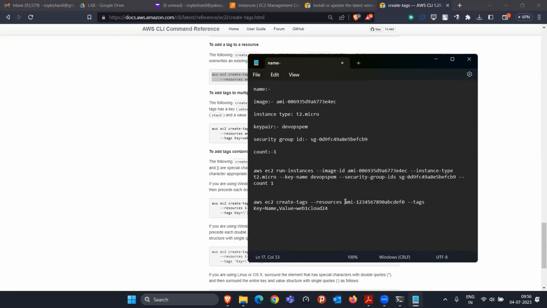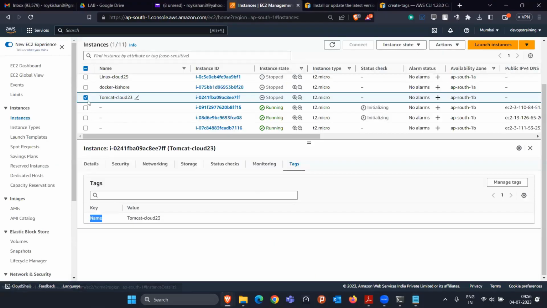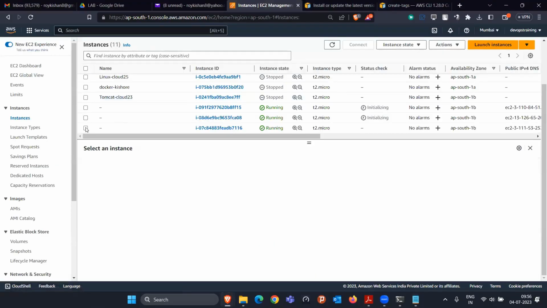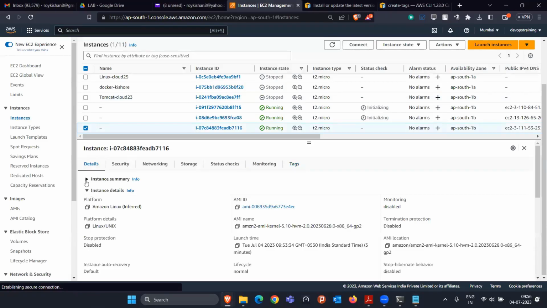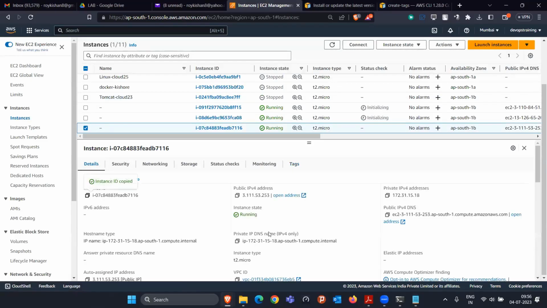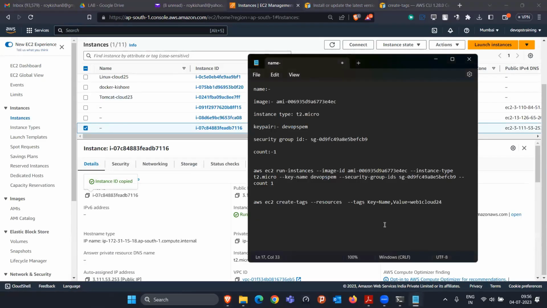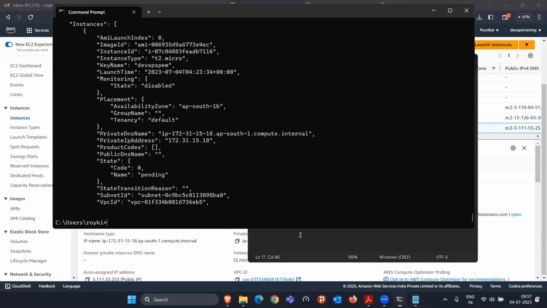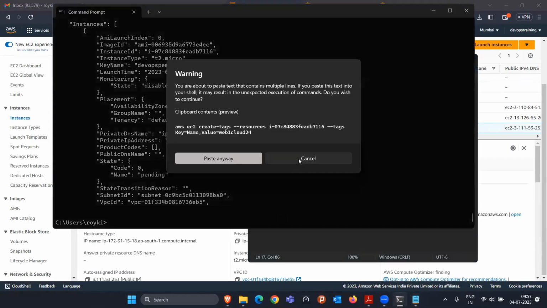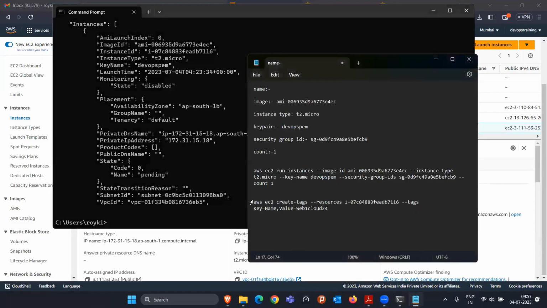So again, resource, this thing we have to change. And in place of this, I have to give the instance ID. I want to add the name to this instance. So I will copy this ID here, and paste it here in the resource section. That's it. Now you are going to copy this command and paste it in the command prompt. Cancel it. I think it is not copied correctly.